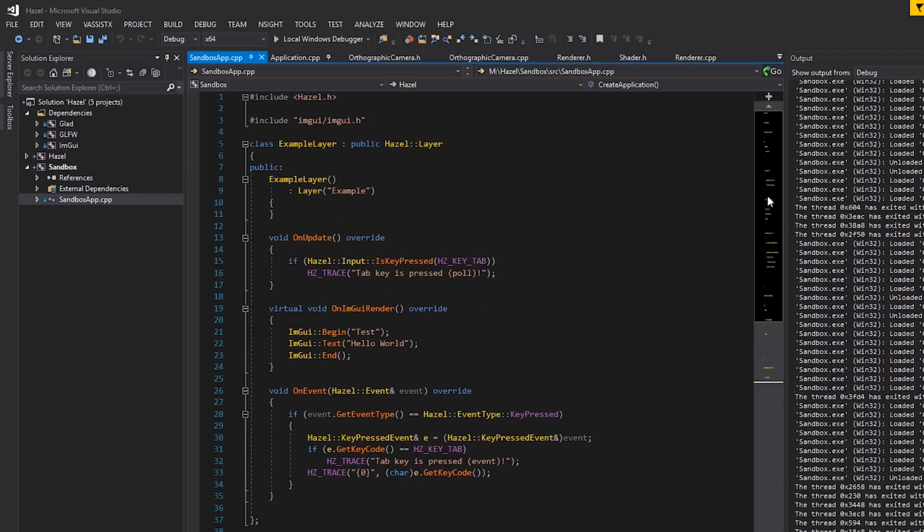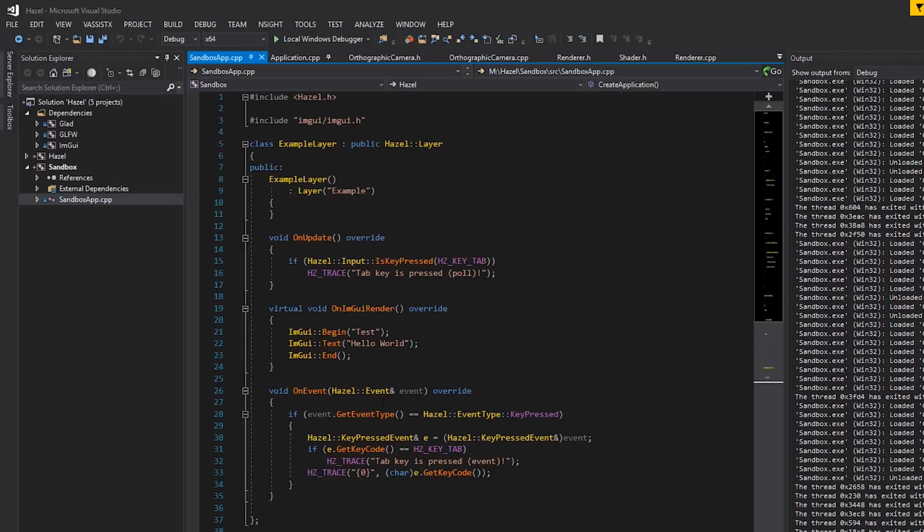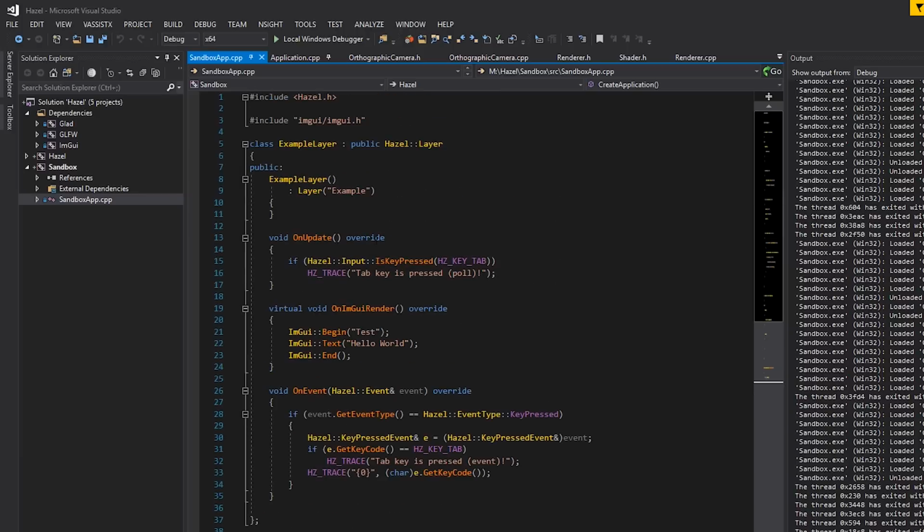So let's talk about how we can do that, because this example layer, this kind of sandbox that we have here, that is our game essentially, right? And it could be just a 3D application, it doesn't have to be a game. But in this case, this is our actual application. So this is where all of the code that is specific to this application should be.